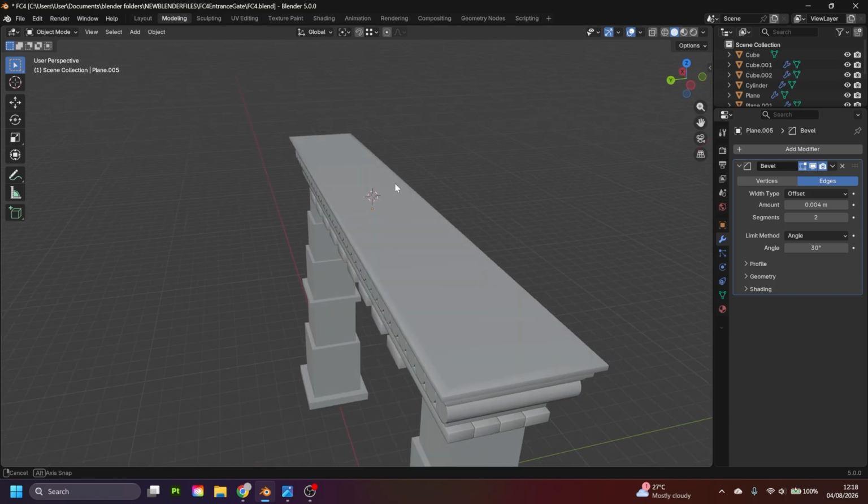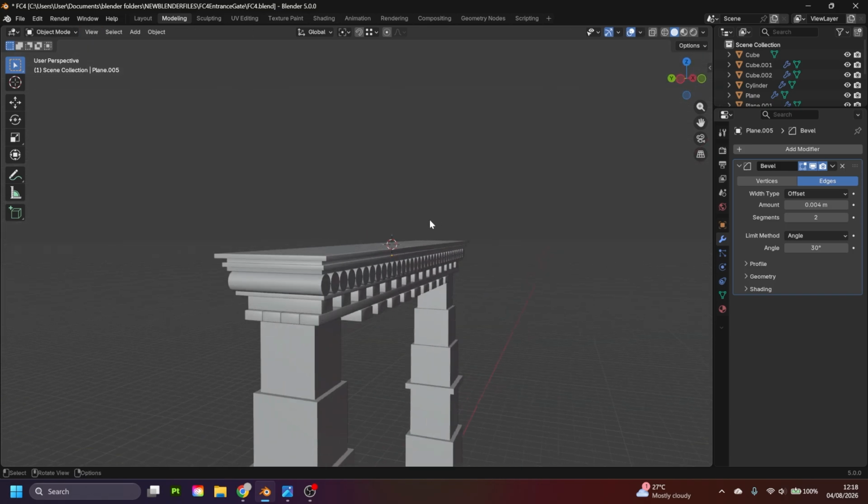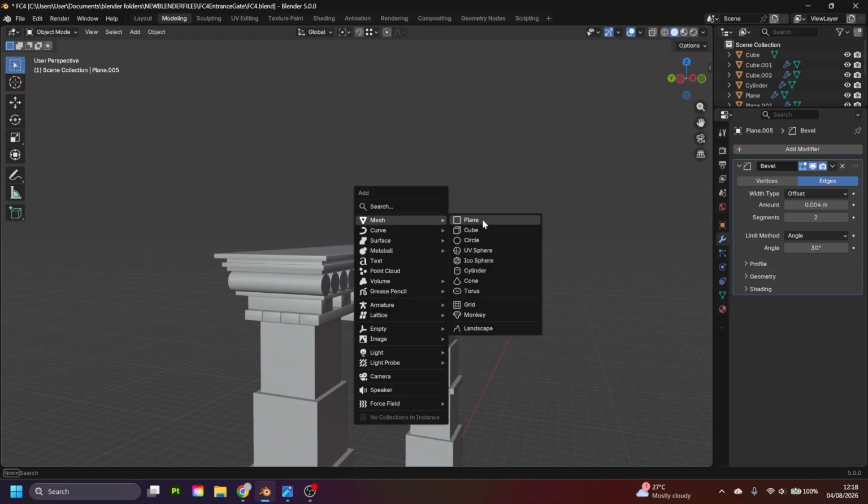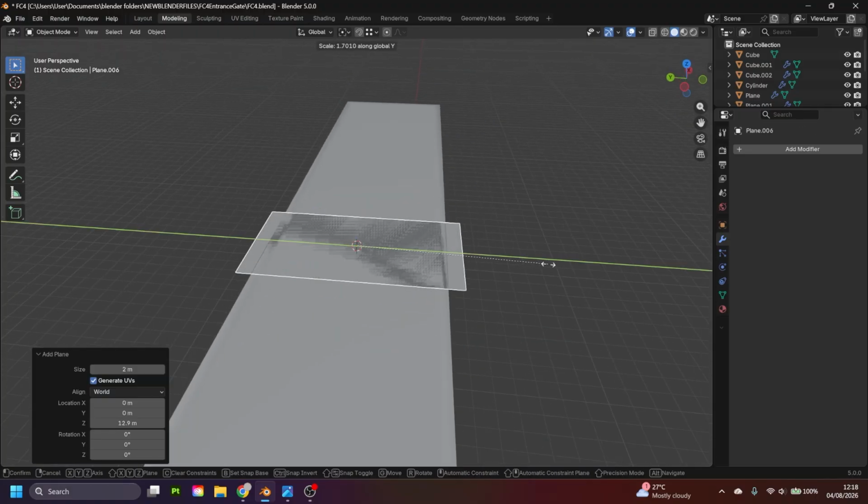So Shift S, cursor to selected, while I've got this face selected here. And then to make the original shape that I can work on, I'm just going to add a plane, scale it out to the amount I want. I kind of want it to come out a little bit further than everything else, something like this.